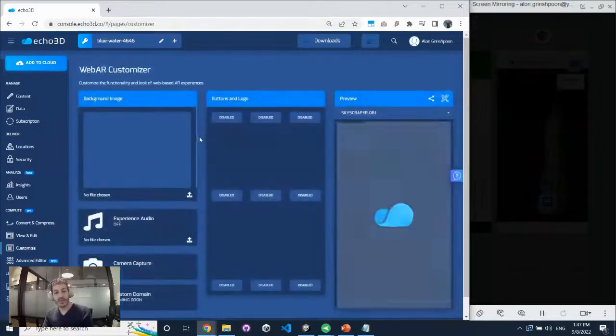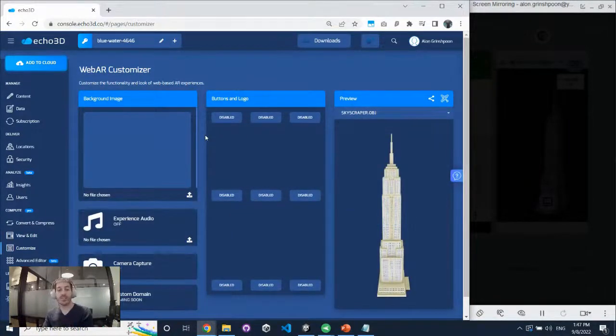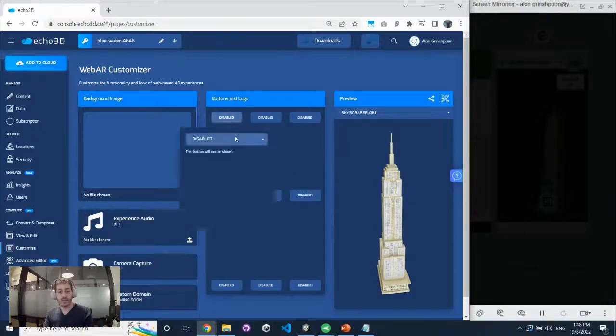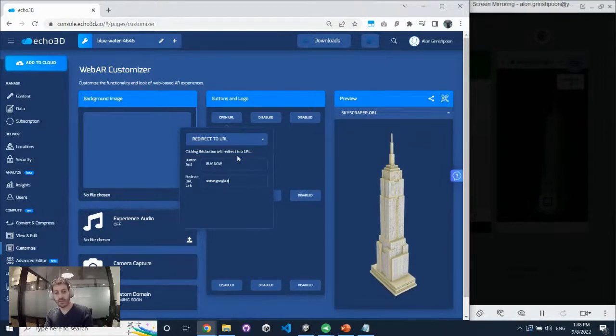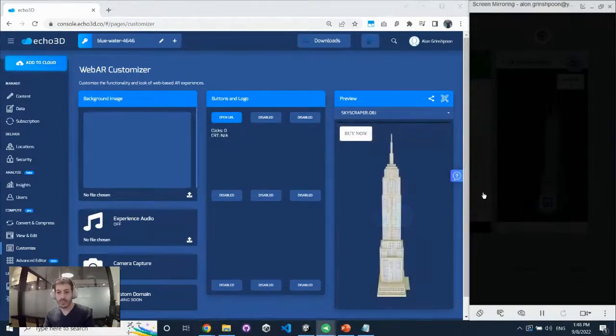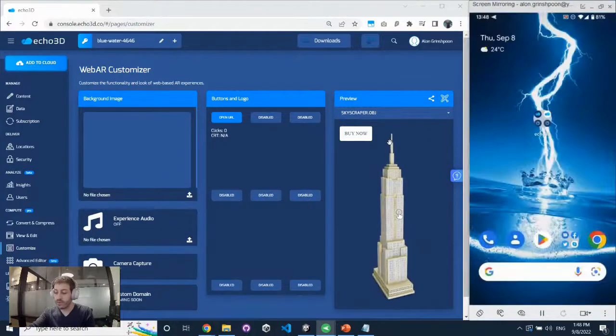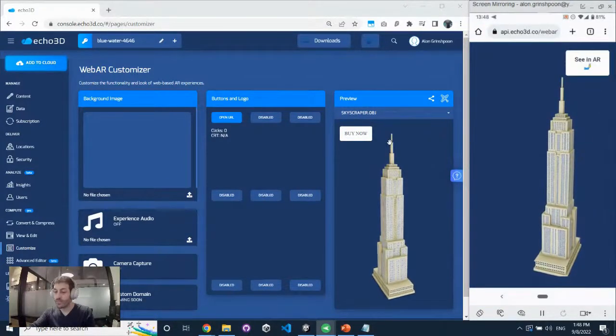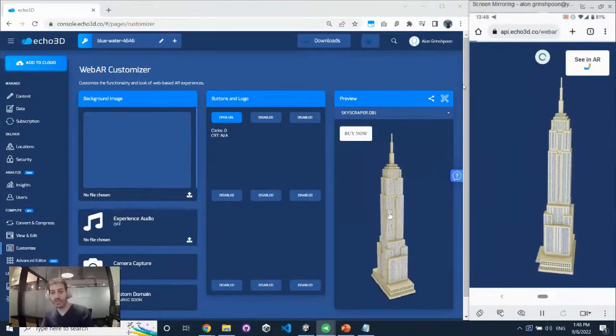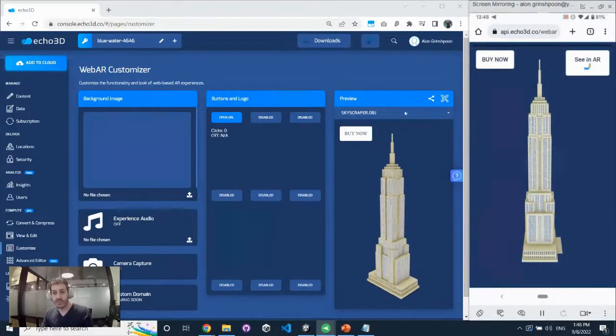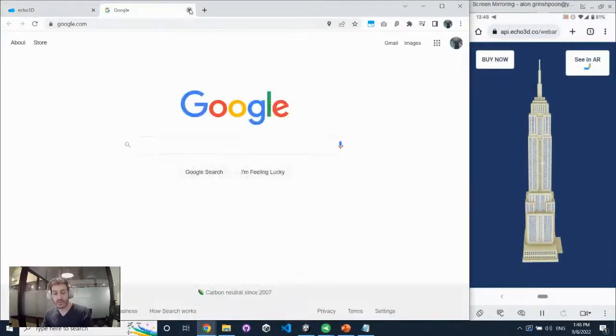Another cool page that we have is the customizer page. This allows you to customize the web AR experience, so add buttons, add interactions, and stuff like that. So for example, I can add a button, let's do "Buy now" if you are doing something for e-commerce, and a link to Google, and then that button overlays the experience automatically. So we can see that here. If I reopen that web page and refresh it, we'll see a button was just added to the experience. There you go. If I click it, it redirects to the website that I want.